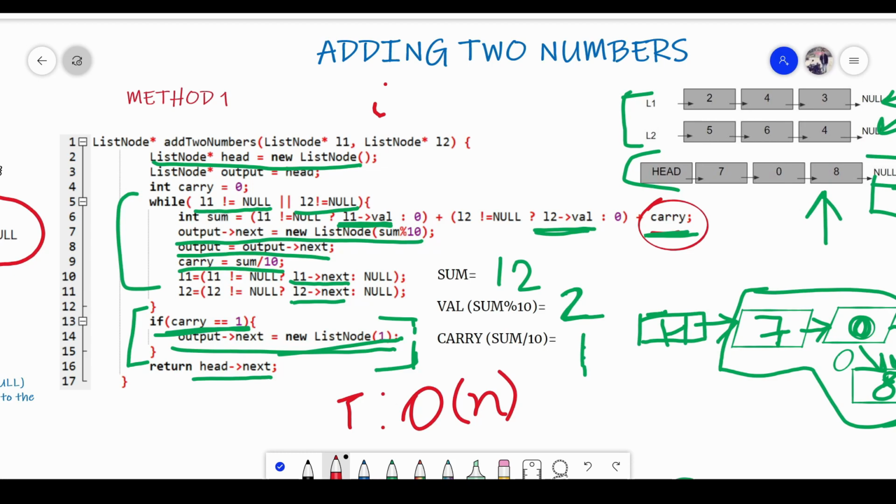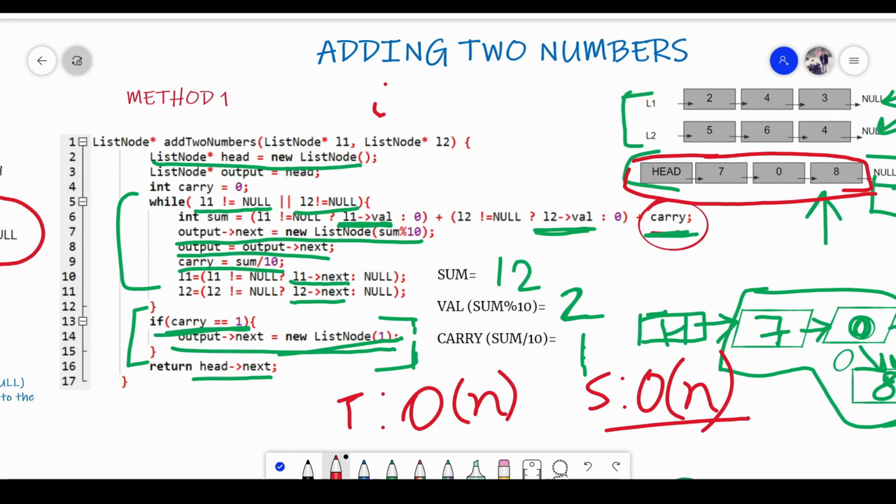And let's discuss the space complexity. Can you see the space complexity over here? What is the extra thing that we have used? We have used an output linked list in which we are storing the sum of the parallel nodes of L1 and L2. Because we take an output linked list which is the same size as the maximum of L1 and L2, we again have a space complexity of order of n, and that's the reason we have time and space complexity both of order of n.